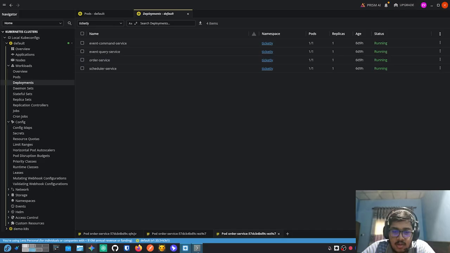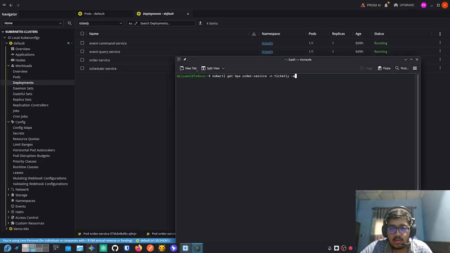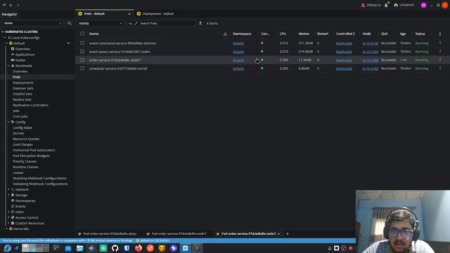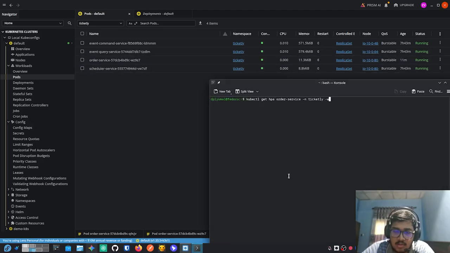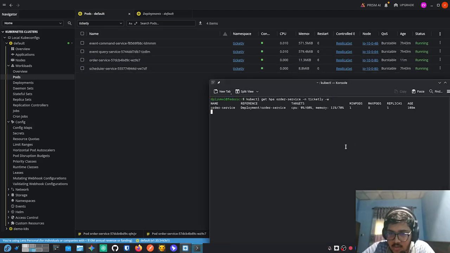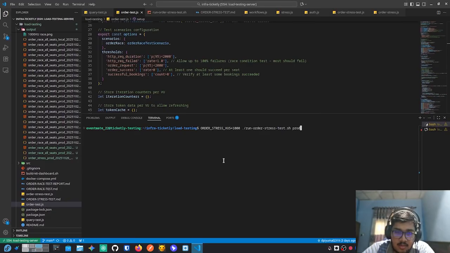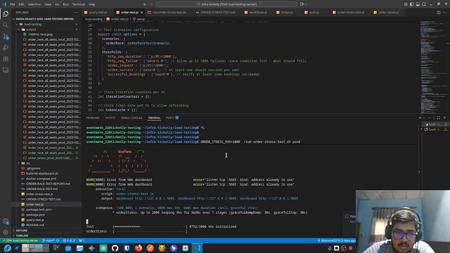And I'll turn on the kubectl HPA monitoring, because OpenLens is showing some delay when displaying the CPU metrics and information. Just run this. So here you can see the thresholds that we are currently at. Okay, now I'll run the test and see how it goes.